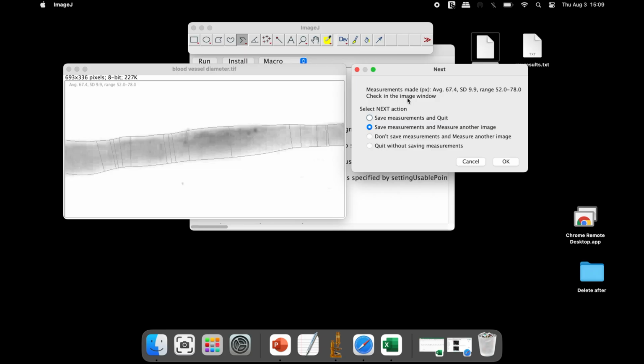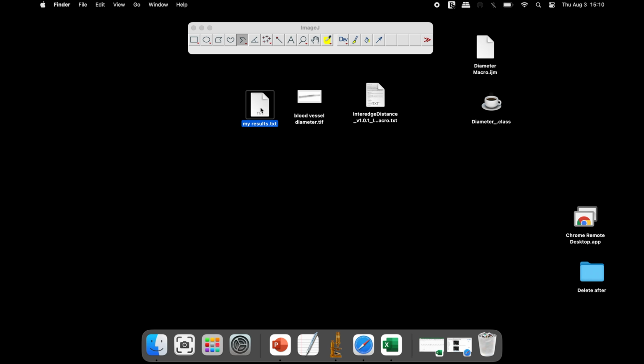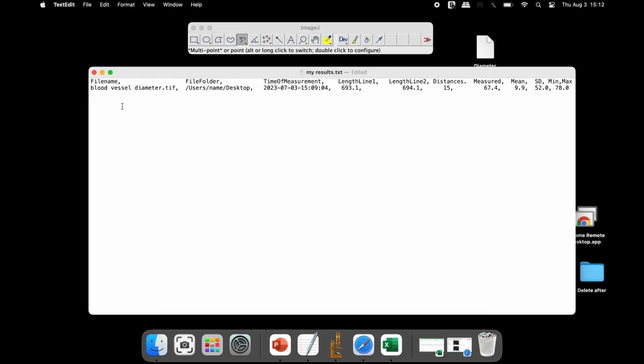In the next pop-up window, it asks the users whether to continue measuring additional images or to save the measurement and quit the macro program. Once the action is chosen, click OK. Now, click on the text file that was created earlier.